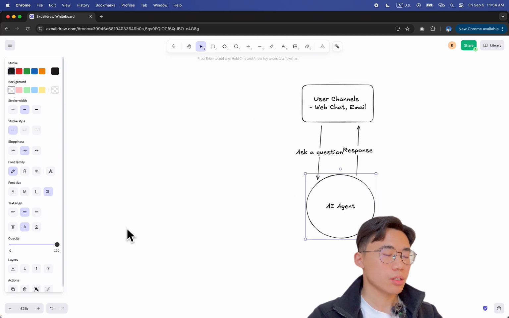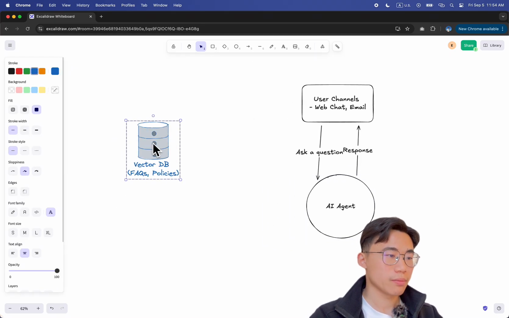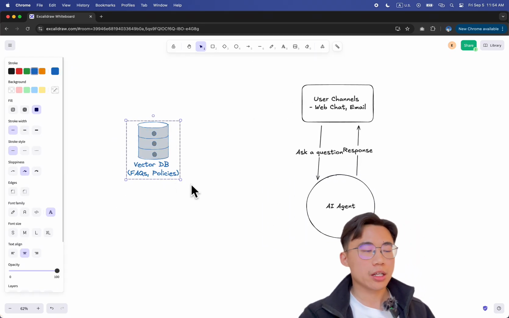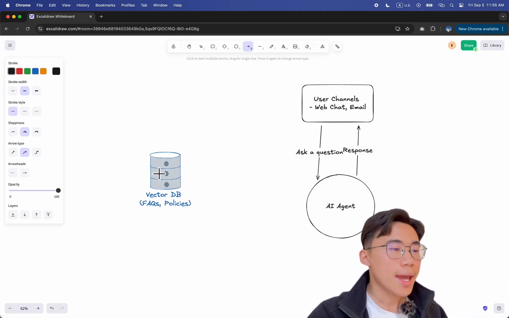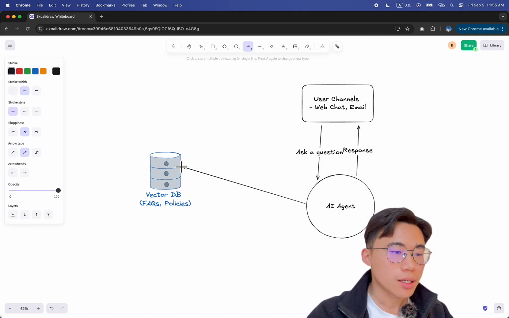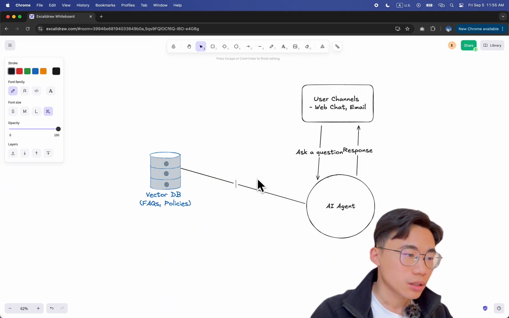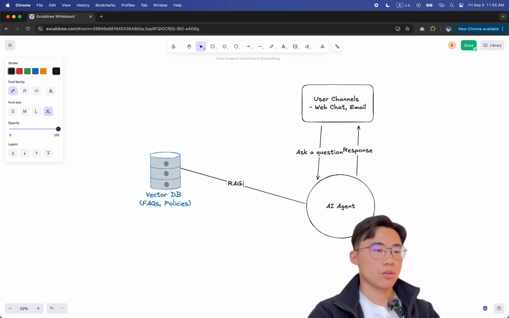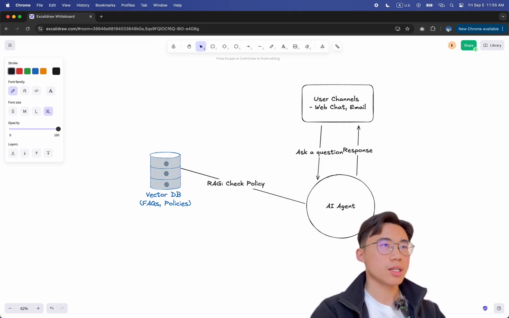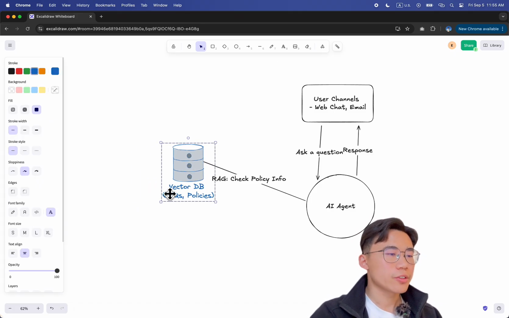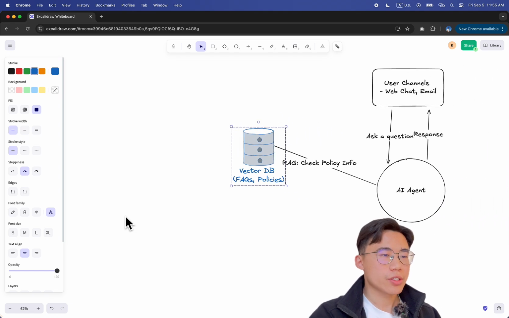So as I mentioned, we need a vector database, okay? It's a vector database that will store things like FAQs, policies, these kinds of things. And the way that the AI agent will speak to it is basically a RAG, which is going to check the policy. And the way that this vector database is built is very simple, okay?